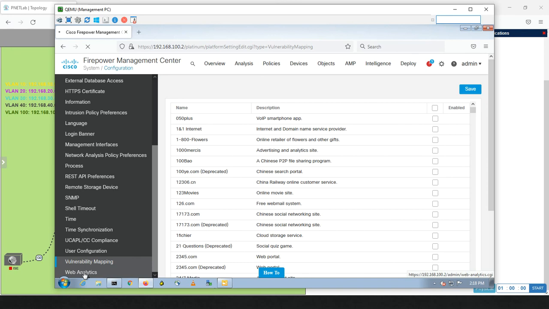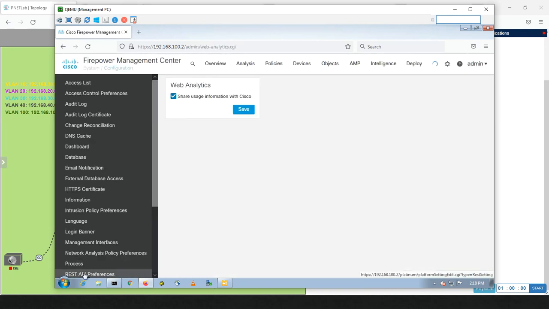Web analytics: if you want to help Cisco and send feeds for web analytics that the users are using, it's enabled by default. Sending users' information to Cisco means Cisco will know what is triggered. Some people say, no, I don't want Cisco to know what people are surfing, viewing and opening. So you can do that, it's up to you.